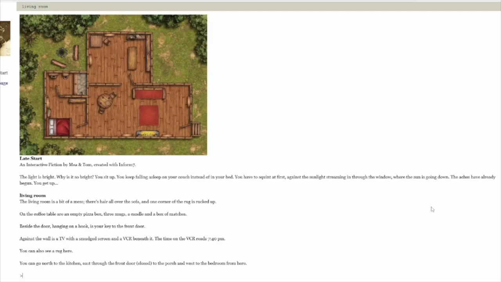So we're in the living room, bit of a mess, hair all over the sofa, one corner of the rug is rucked up, coffee table, empty pizza boxes, 3 mugs, candle and box of matches. There's a key to the front door and there's a TV with a smudged screen. There might be some spoilers here because I've been playing through it a little bit, and I do know a few things that you can do.